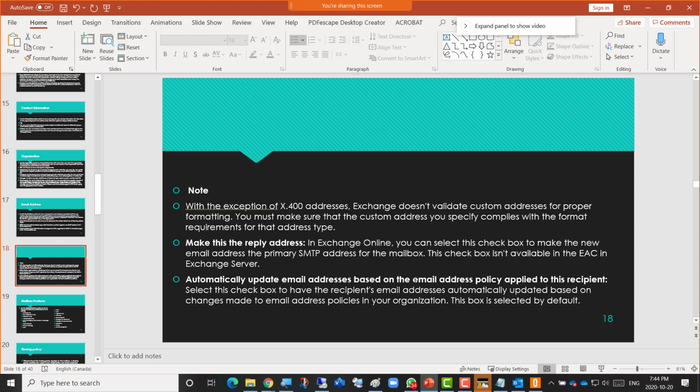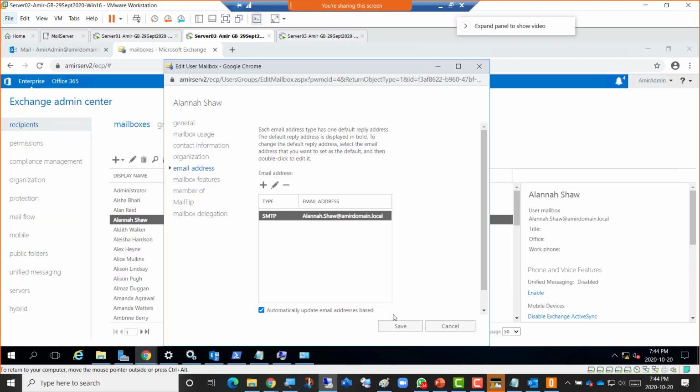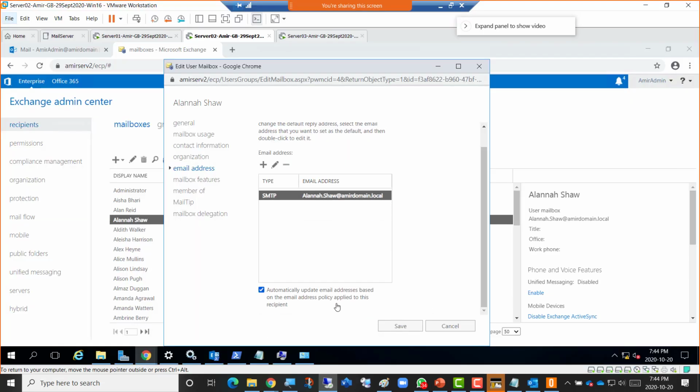Suppose you create an email address policy. You have to add a new domain in the email address policy as well, and here as well. Then you can change the user's domain from this domain to maybe some other domain, and the email goes to the new domain that you attach to the user. So you have to change the policy for that as well.